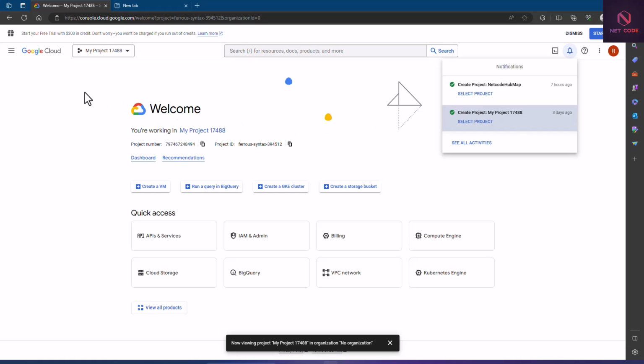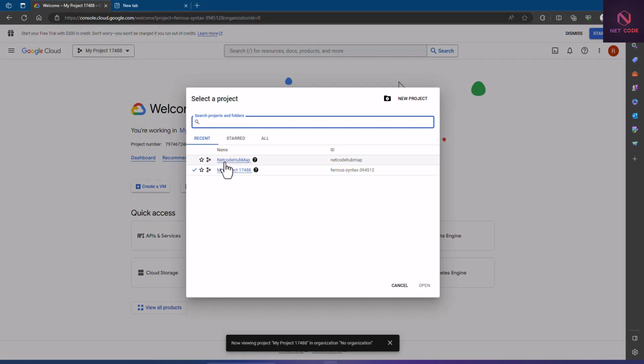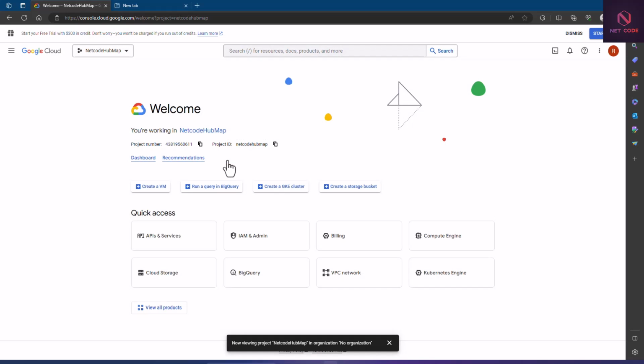So let's see the response. Click on this. And now after it is successfully created, you have to see the project over here. So click on this project and select the project that we just created. So after selecting, what is the next thing that we have to do?